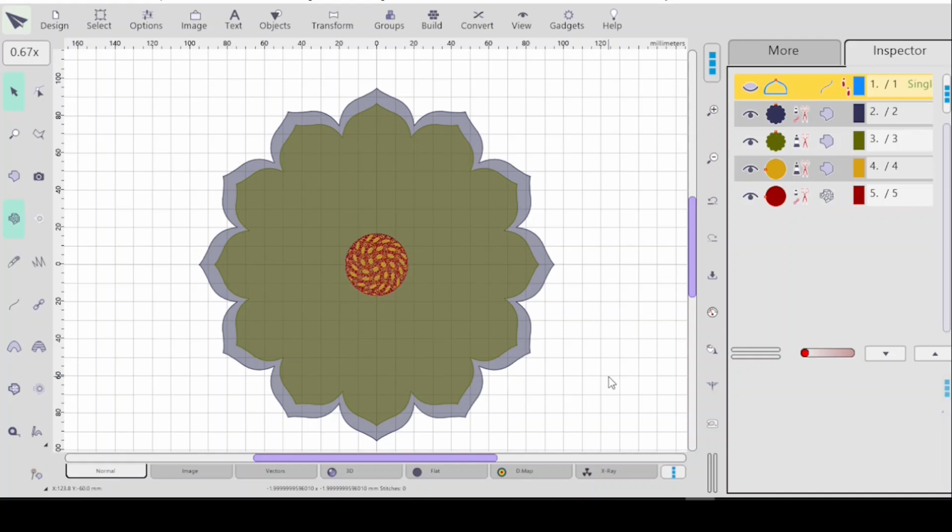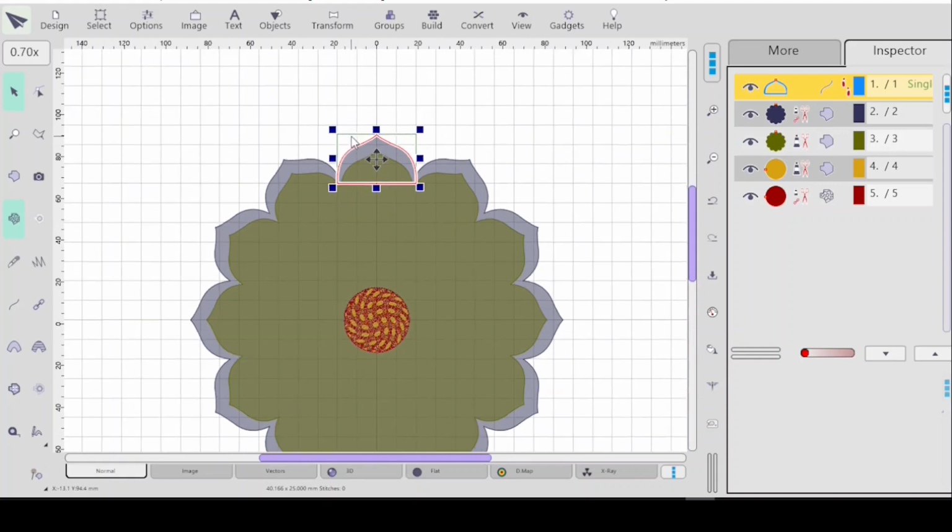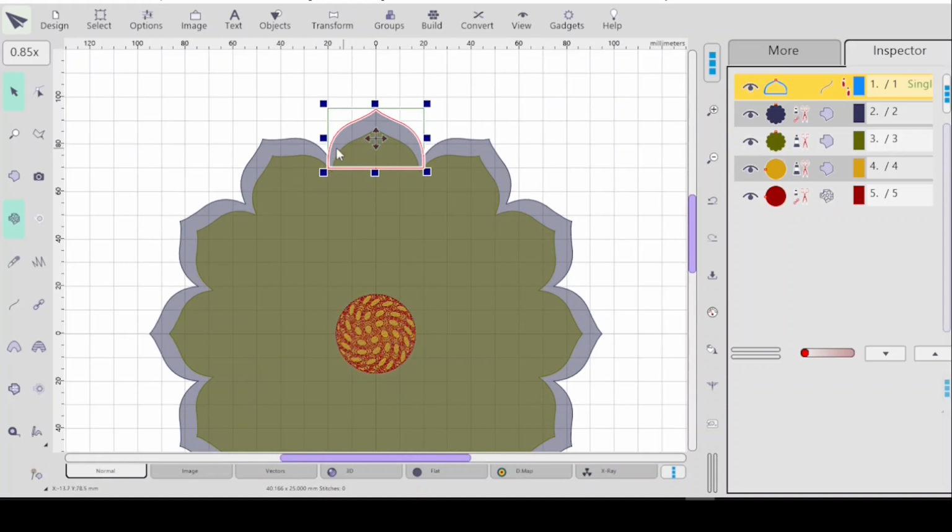Since the last video, I did decide to make this little mandala petal a little bit fuller, so I did kind of cheat and try to mimic the other one that I had just to make it a little bit fuller. So this is the one that I'm going to work with.